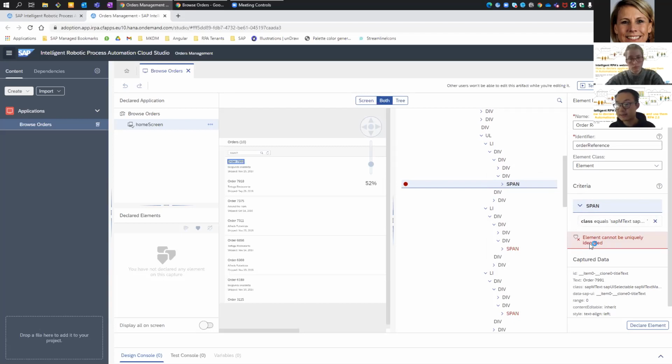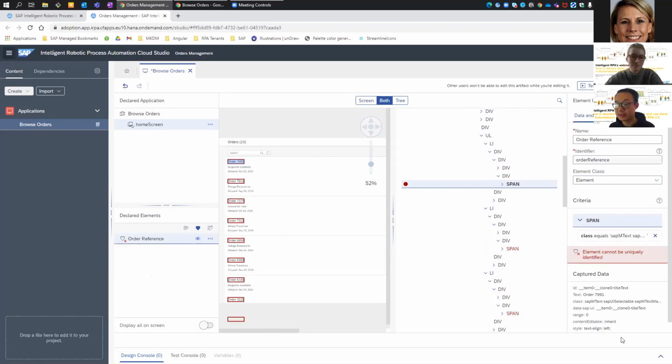Here I can see that my element is still not uniquely identified. It's normal because I want to have all my order references, but I can still click on declare elements, and I can see that all my order references have a red border, and I have this red cross, meaning that the element is not uniquely identified.